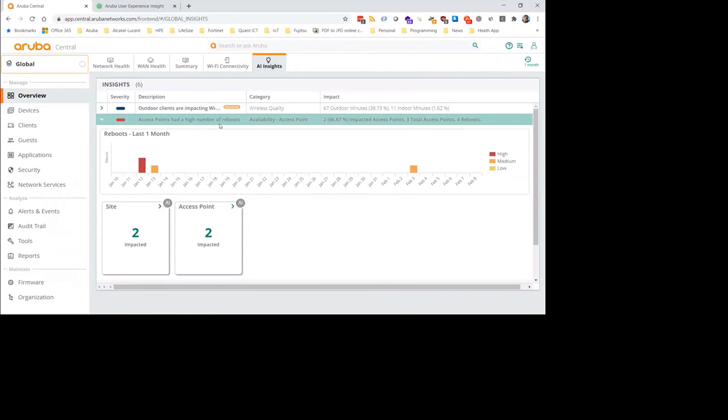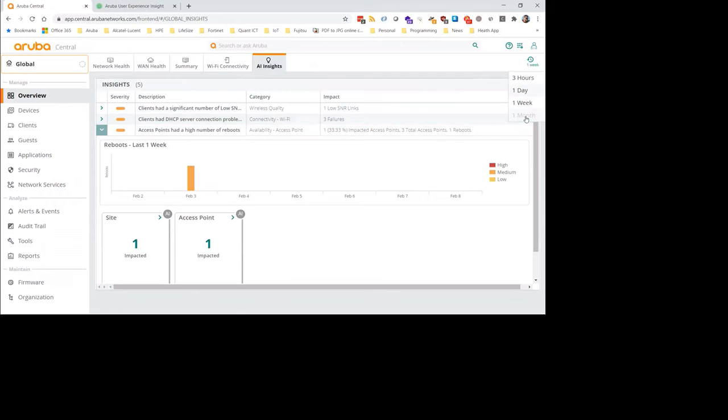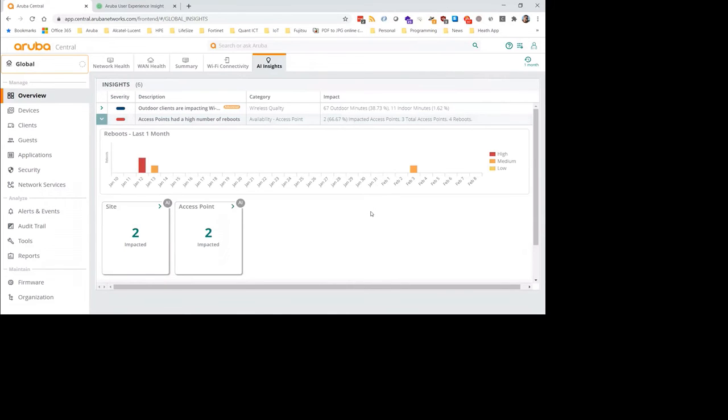Access points with a high number of reboots. Now, I've been playing around with configurations and rebooting and restarting access points. This is what it shows. Why is this gone? What happened? Let me try again. That was weird. I think I pushed the back button or something on the mouse.